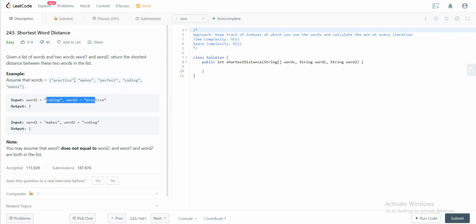coding and practice, the distance between practice and coding is 1, 2, 3. So that's the answer. That's why we have 3. And then makes and coding, we could either have makes and coding here where the distance is 2, or we could have coding and makes here where the distance is 1. Thereby, you need to find the shortest distance.